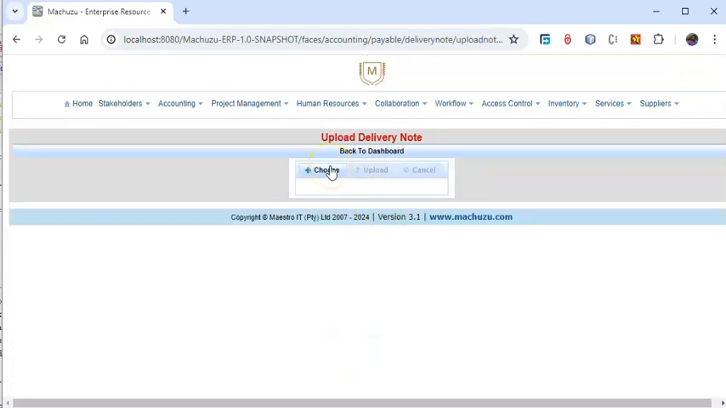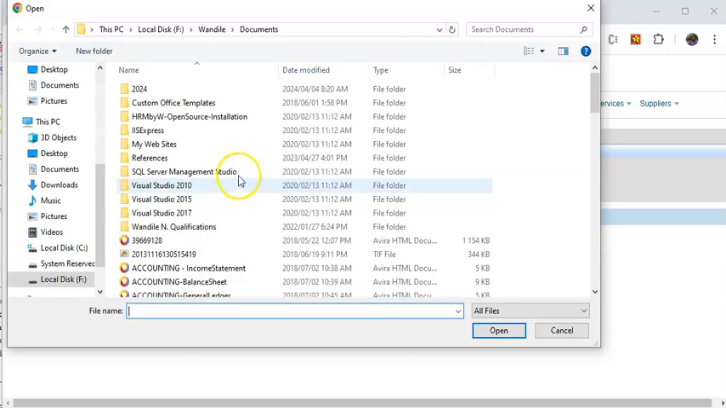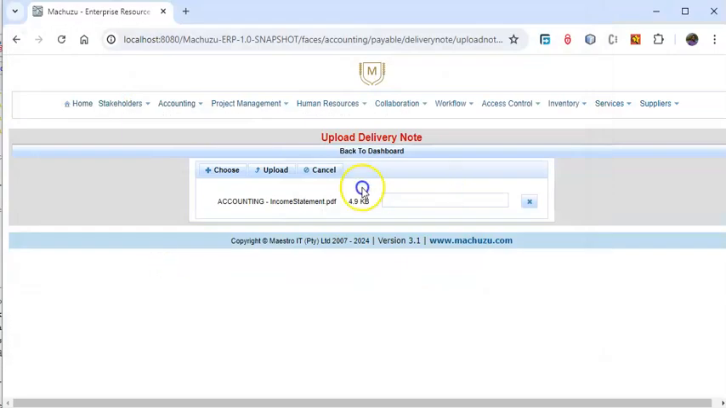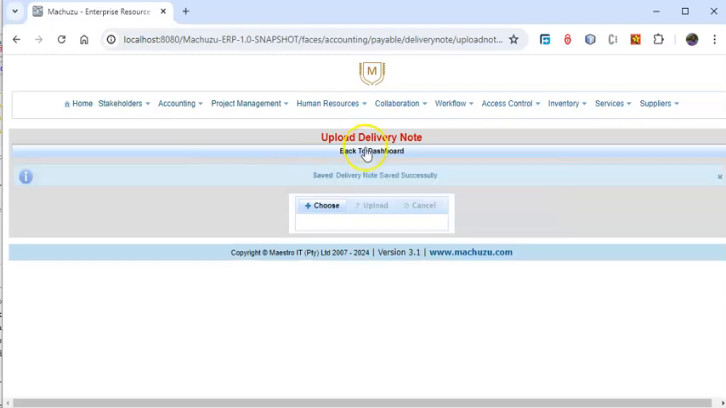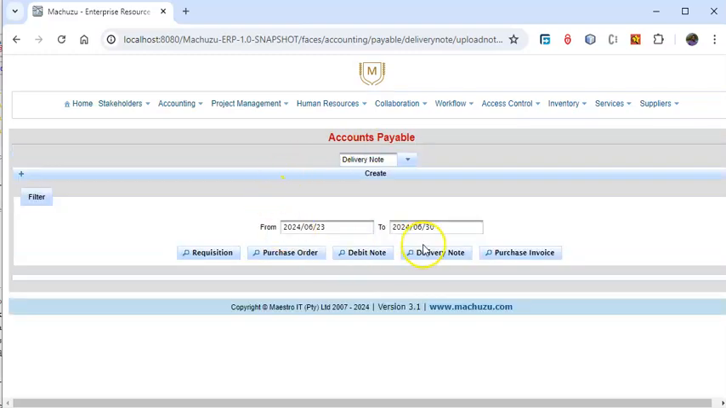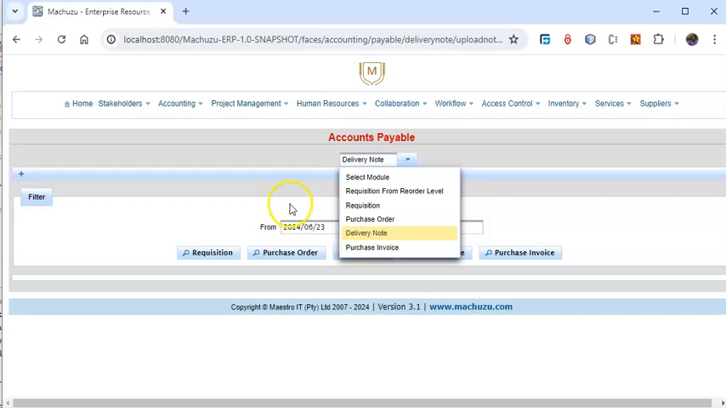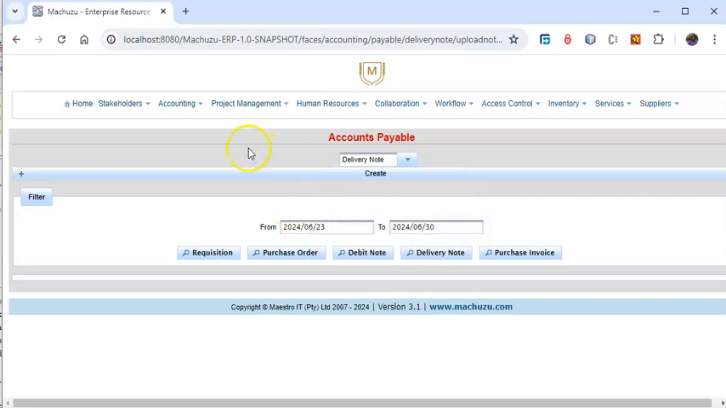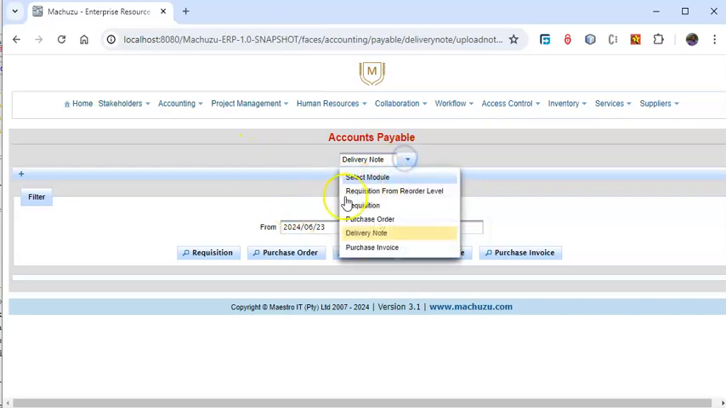And you can upload, for example, if a truck delivers goods with a delivery note, then you can scan it and upload it. So then you can choose the file and upload, and you have your delivery note. And then there's also a purchase invoice. Okay, I won't get into the purchase invoice now, but it's similar.